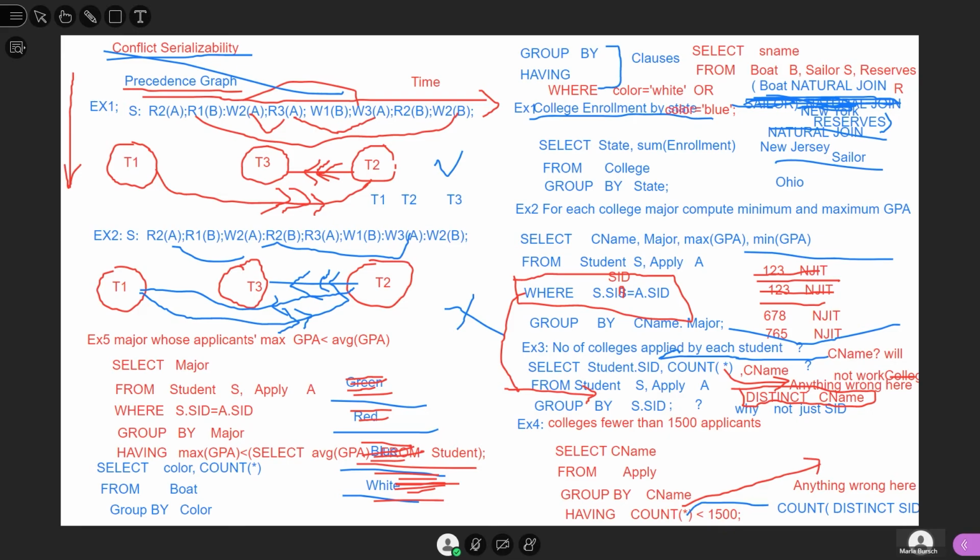Why? Because we make sure they are conflict serializable, so that any schedule they go through is equivalent to some serial schedule. Okay, it's written. I gave it to you in the handout. There's a whole page, number 4.